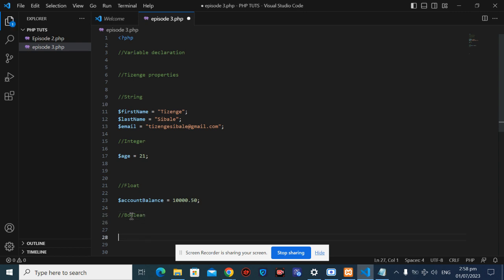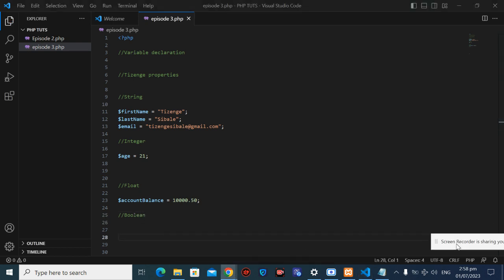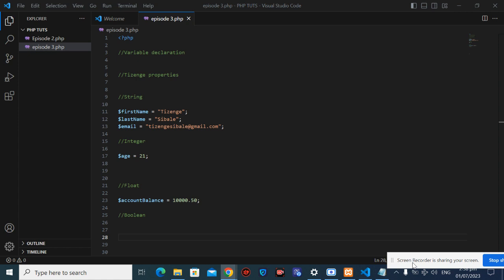A boolean data type only stores true or false. Only these two, true or false. Now, why? These are just like conditions. Let's say in a scenario where you're trying to log in to your Facebook account, and you have entered invalid credentials. Then what it will evaluate to will be false.